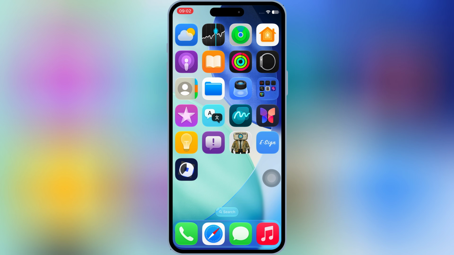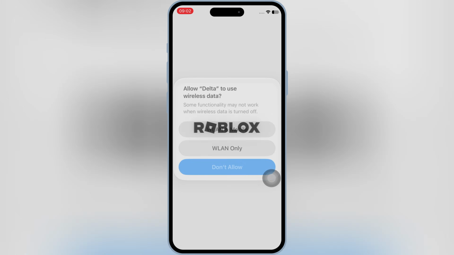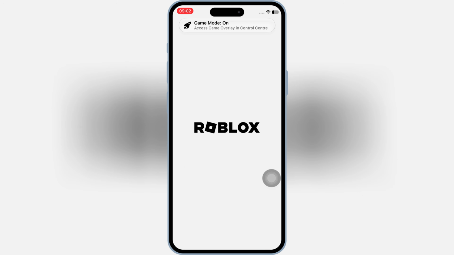Why this method is popular. No PC required, no jailbreak required. Works on iPhone and iPad. Supports iOS 15 to iOS 26 and newer beta builds. Easy installation process. Direct IPA installation, beginner friendly.